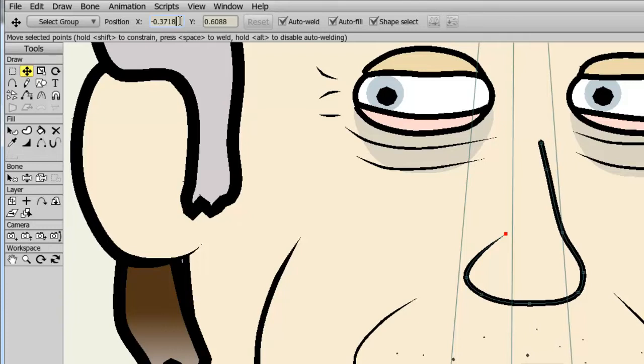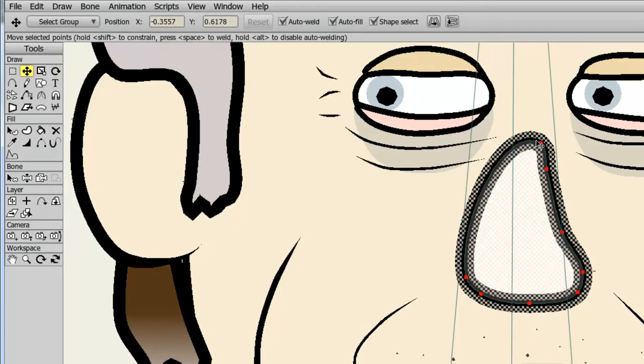Auto Weld and Auto Fill are also options you can consider when using the Translate Points tool. With these 2 options selected, if I click and drag this point up to the first point, you'll see that it will auto weld, and when I release, it will also auto-fill in that shape depending on what I have selected in my Style panel.